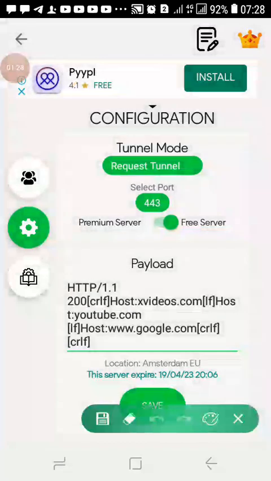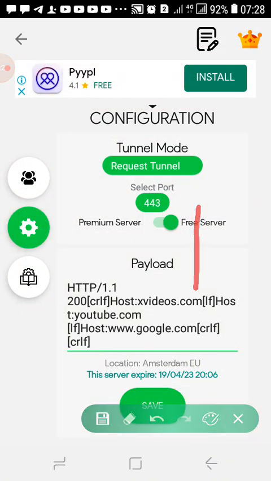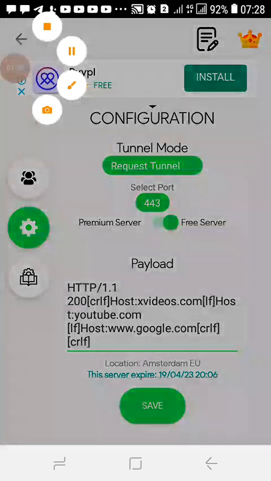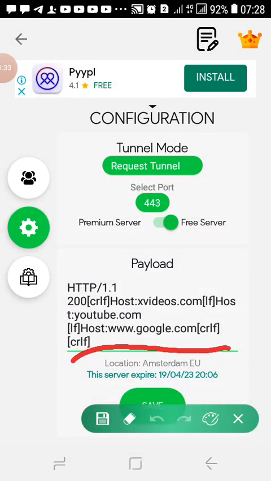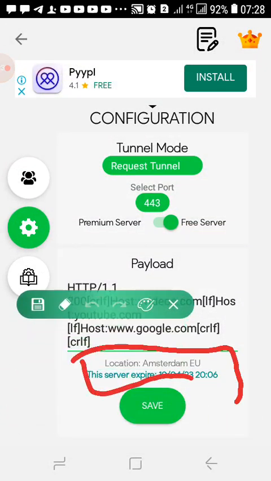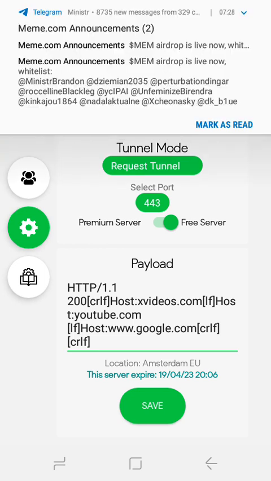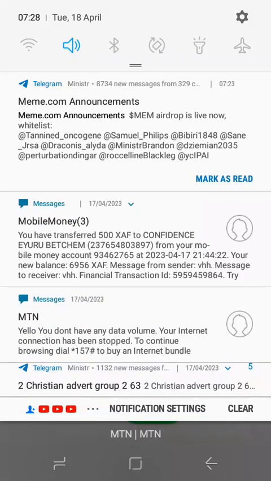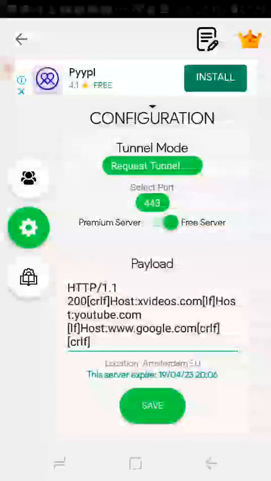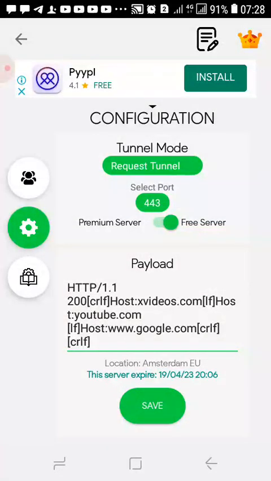You need to update the server, because the server expires every 48 hours. You can see here when this server will be expiring. As it says, this server will expire on the 19th of the 04th 2023. That is because we are on the 18th now, so it'll be expiring tomorrow at 8 p.m. Actually, I'm using the location Amsterdam now.